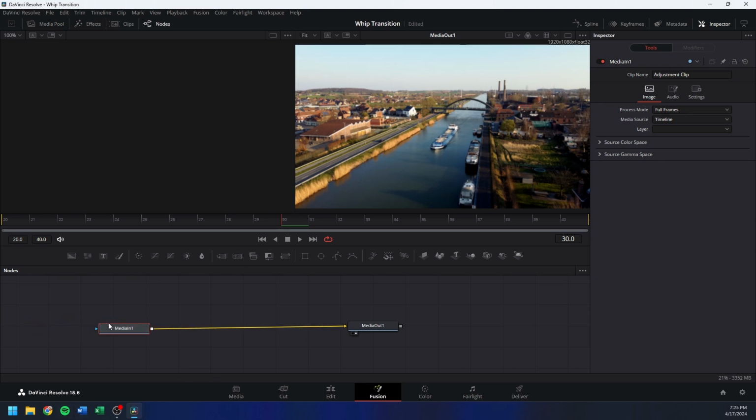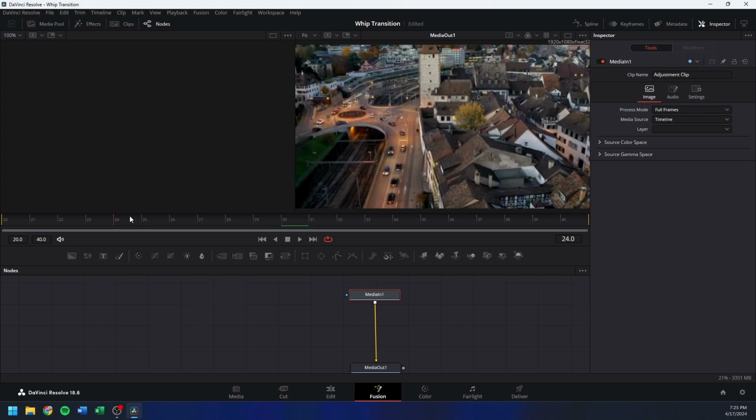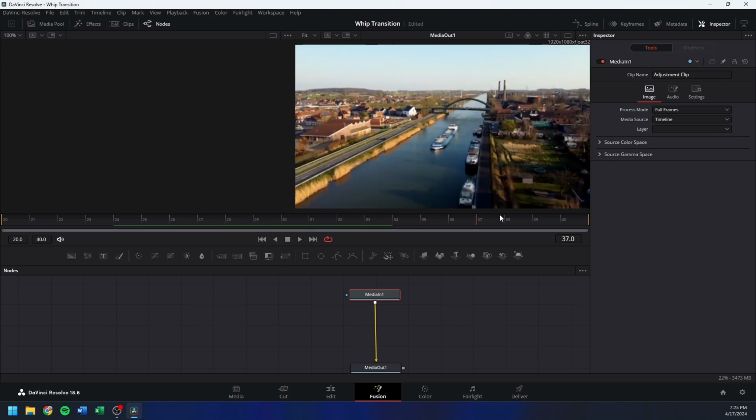So you can see that since our playhead was over the adjustment layer, this media in is kind of like a pre-comp or a merged version of our adjustment layer plus our two clips. So I can scroll back. You can see this is clip 1. I can scroll forward. This is clip 2.